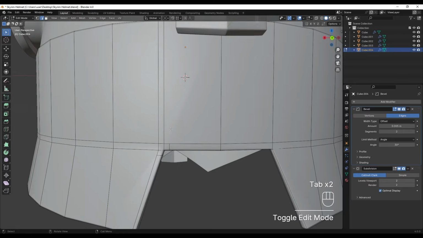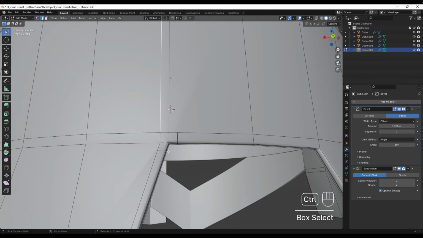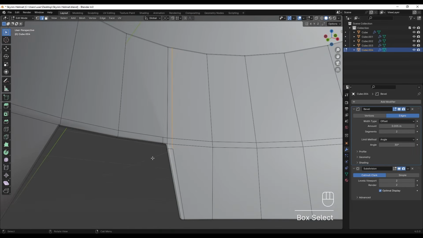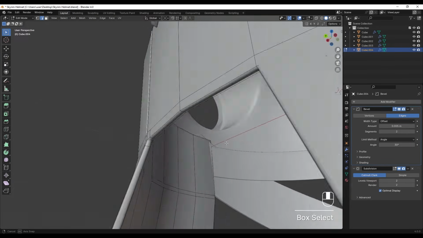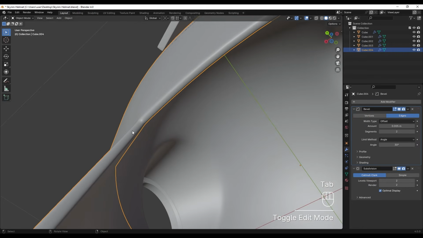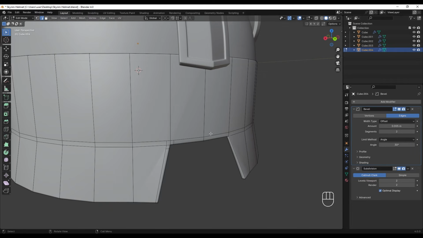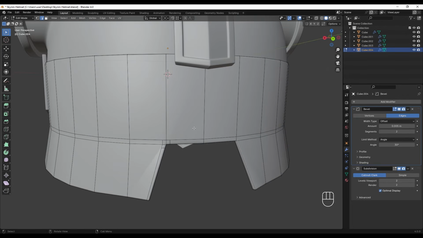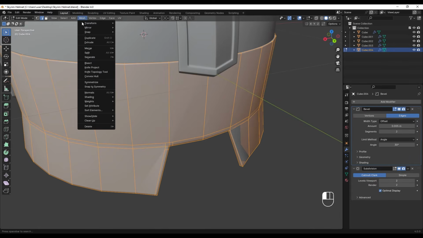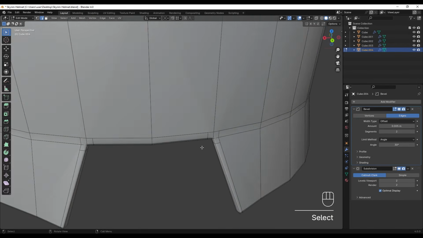Now here also this one and not these two, and from here not these two as well, and then delete. So here we have this corner and also we don't have that shading. So I'm going to do the same thing to the other side, or we can select all and go to mesh, symmetrize, and we need to symmetrize X to negative X. So I'm going to select plus X to negative X, and here we go.